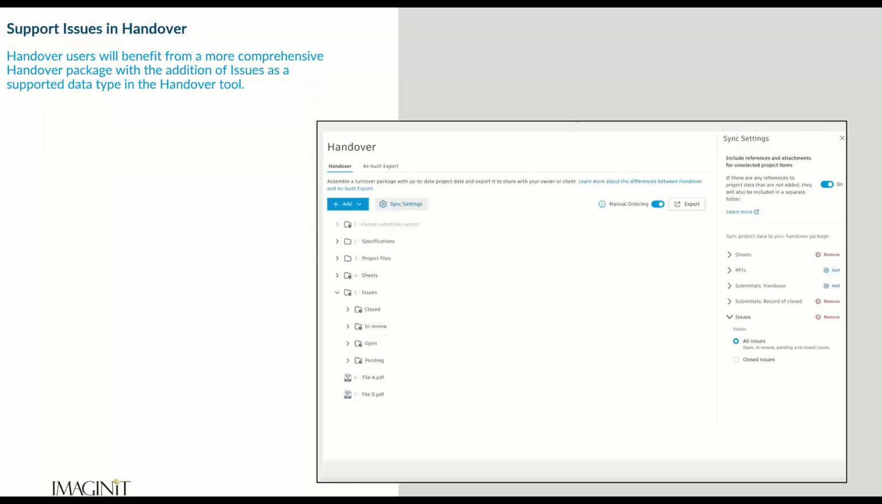All right, so support issues in handover. Now anyone that is working inside of the handover module can benefit from a more comprehensive entire handover package because we're adding issues as a supported data type in the handover tool. So again, that's just going to provide your owners with complete historical information of the project. All right, and with that, Vince, I think I'm handing it over to you.